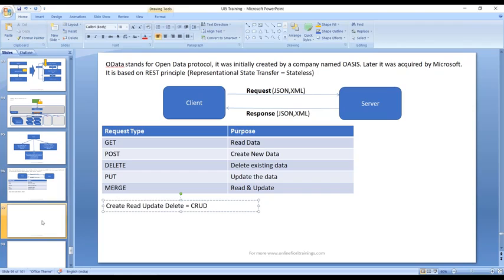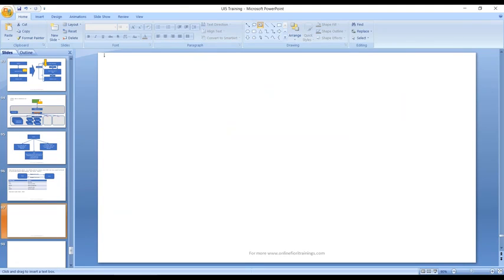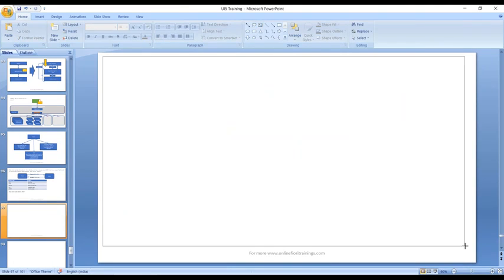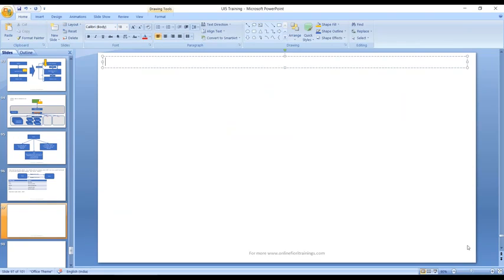How does an OData service look like? How does it work? What exactly do we get when we consume this? How do we consume the data from an OData service? So how does an OData service look like?